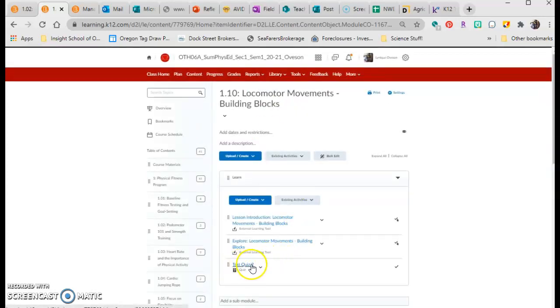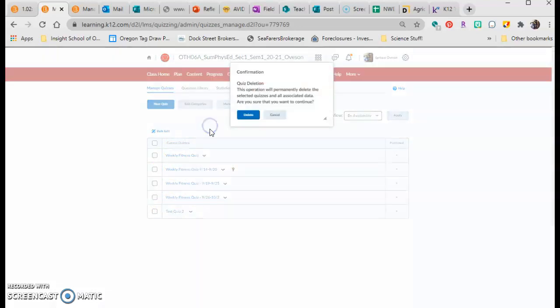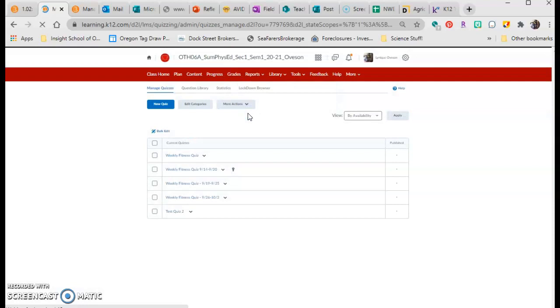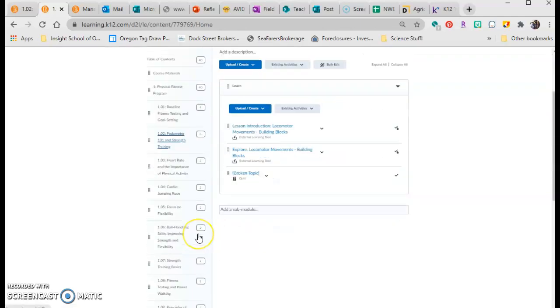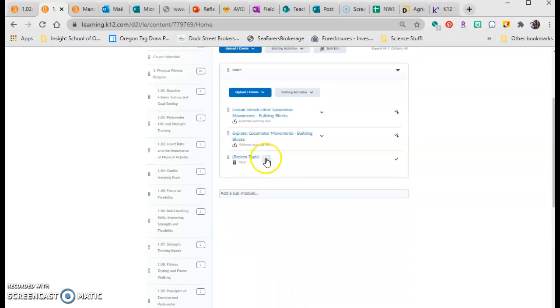Right, and so you can see that the test quiz is here. You can also go back to your tools and to your manage quiz section and see that that quiz is now in your quiz section under manage quizzes. So we're going to delete this quiz because we don't need it. We're going to go back to our content. So that is a broken topic at this point. So we're going to go ahead and delete that.